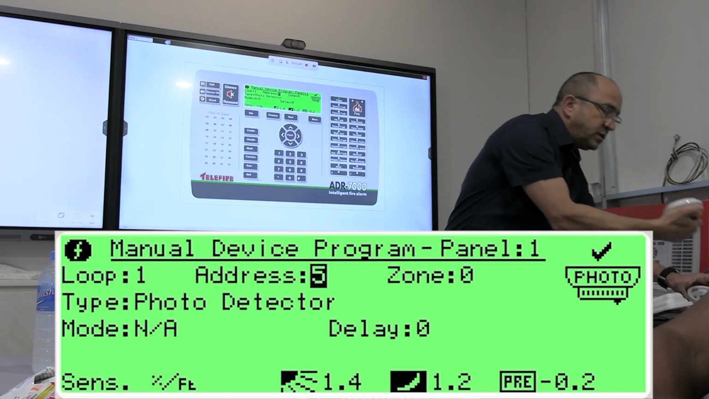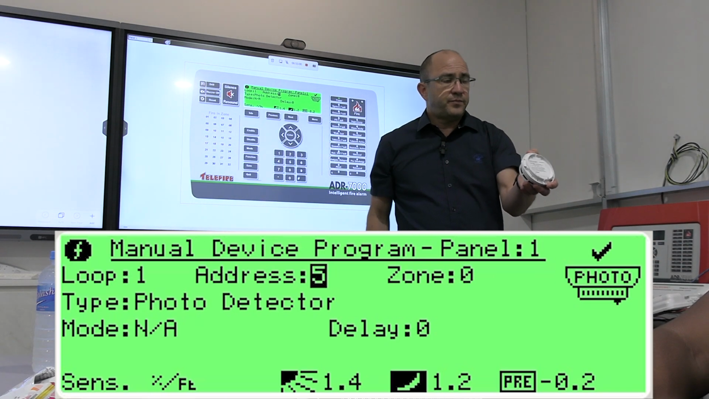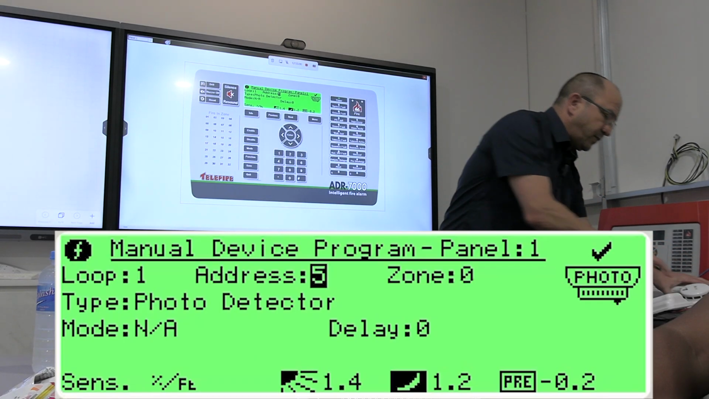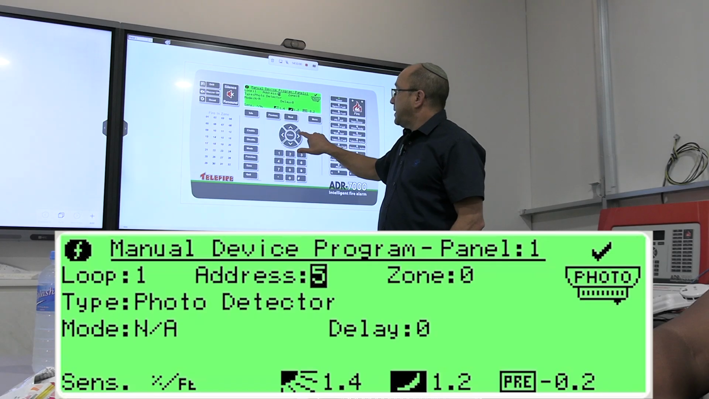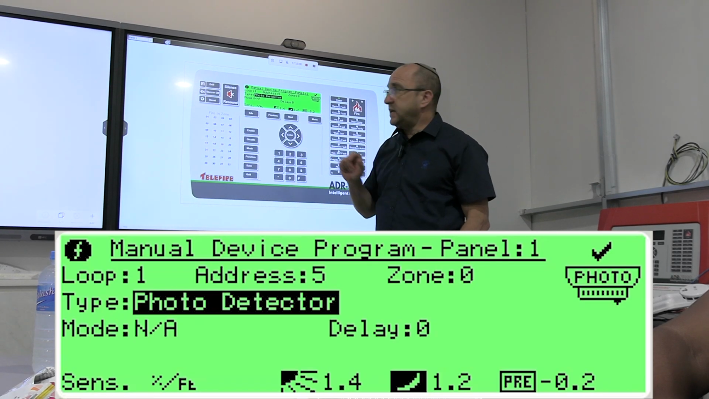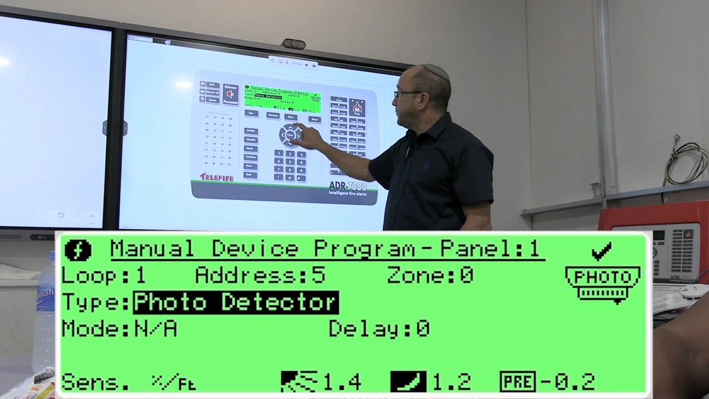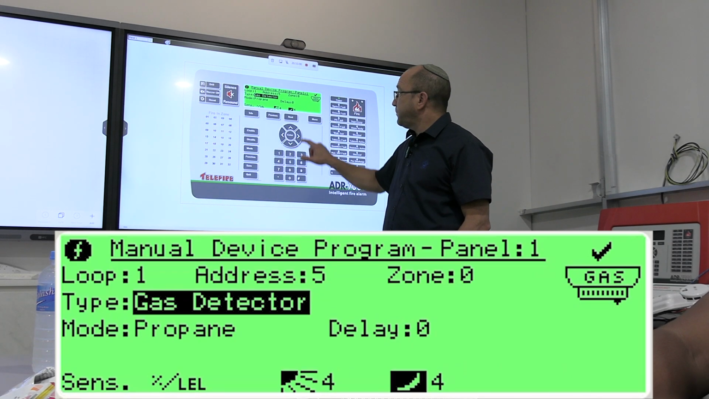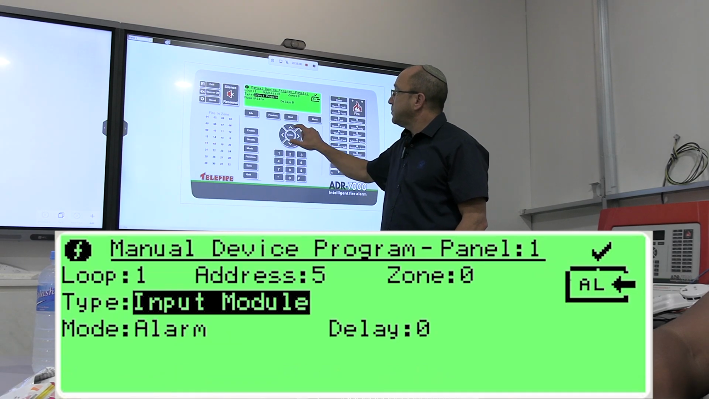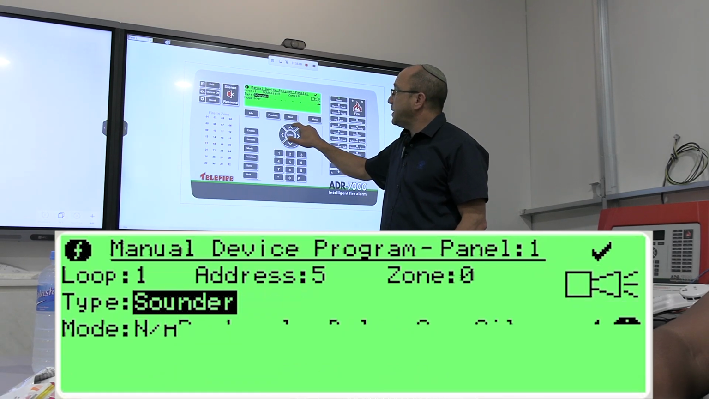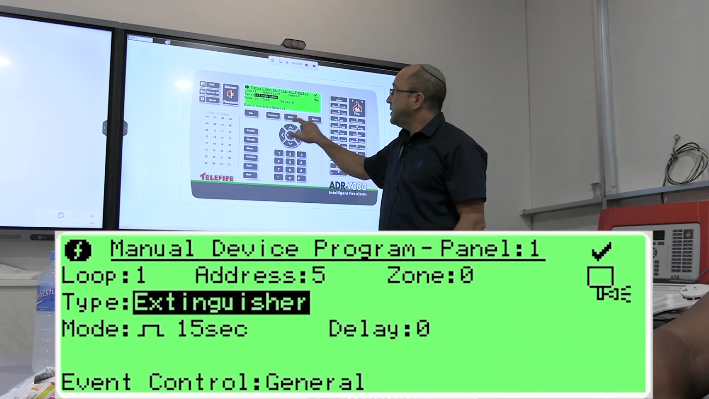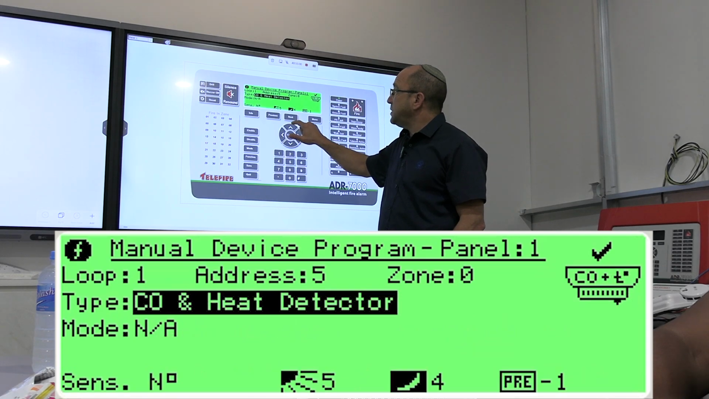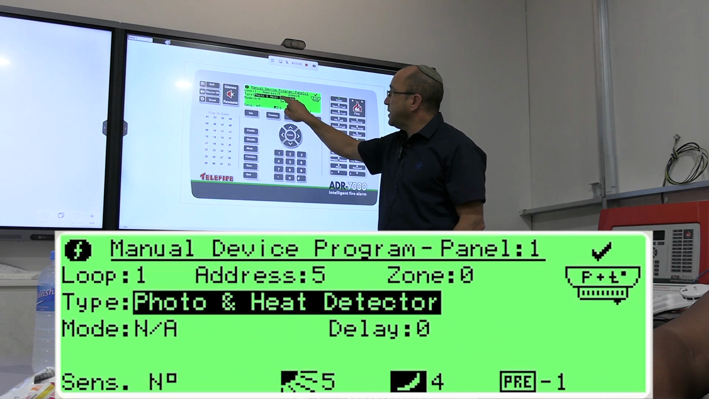And let's say I don't know, it's also written here. But since you told me, now I know, I'll go and call it by its name. Is it a photoelectric detector? No. Heat detector? Gas detector? Input? A switch? Power supply? Sounder? Lamp? Extinguisher? Control out? Isolator? CO and heat detector? Photo and heat detector.